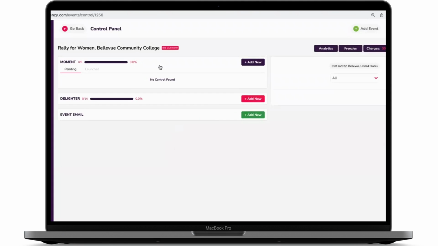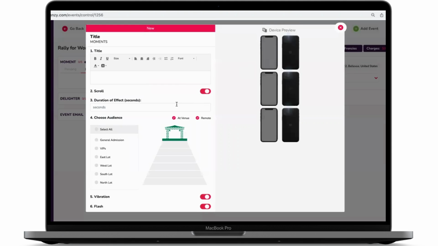And if you click into that, you can see there are two types of moments, those that are pending, that haven't been launched yet, and those that have previously been launched. Let's add a new moment. On the left-hand side of this panel, you'll set all the parameters, and on the right-hand side, you'll get a device preview to see what that's going to look like on your attendees' phones.